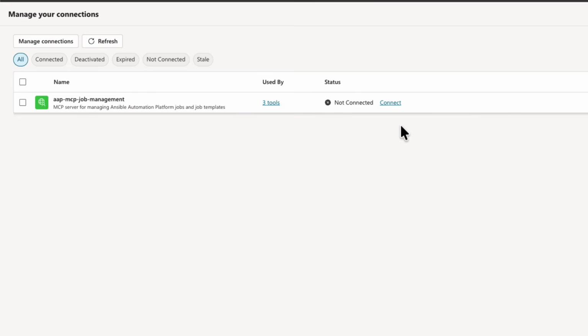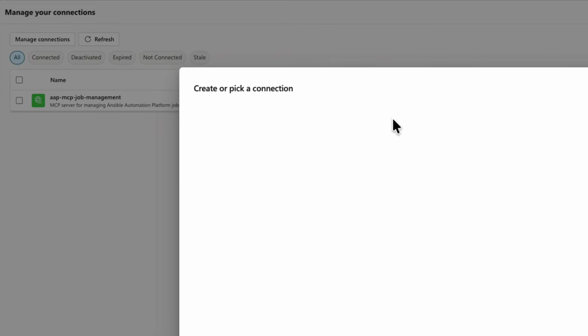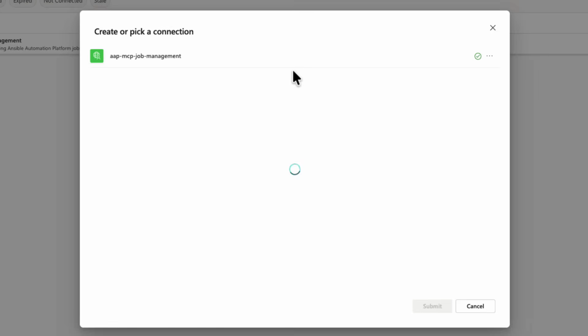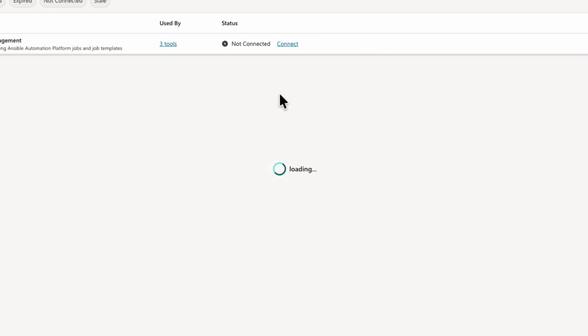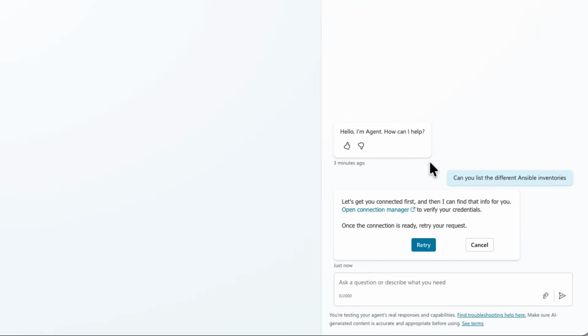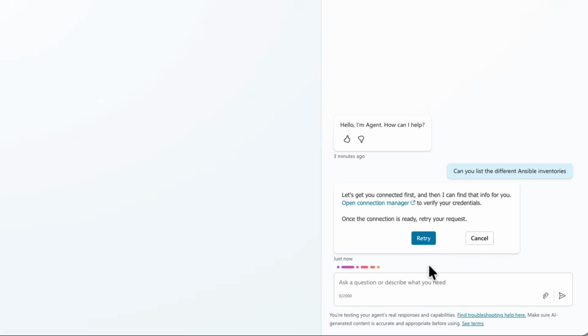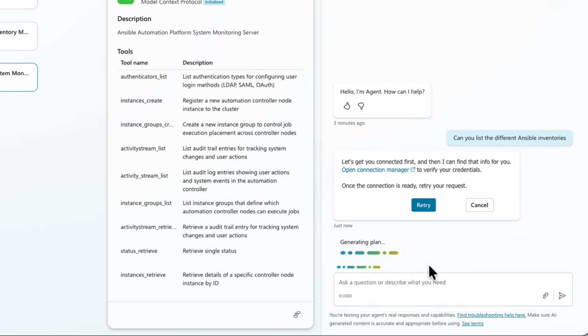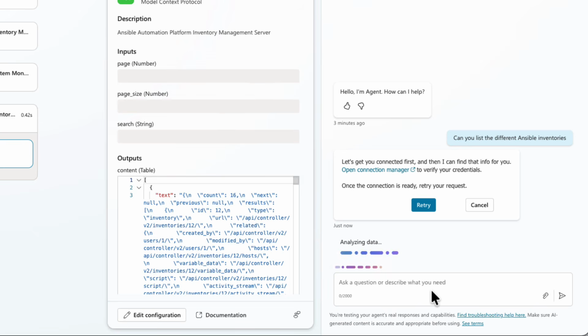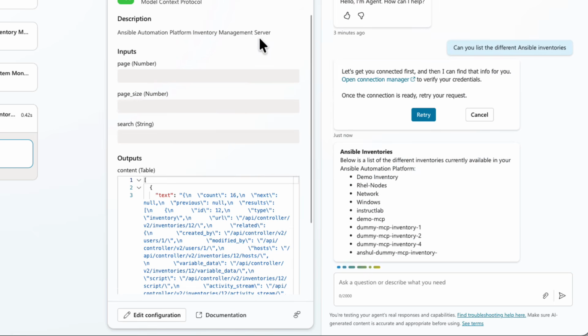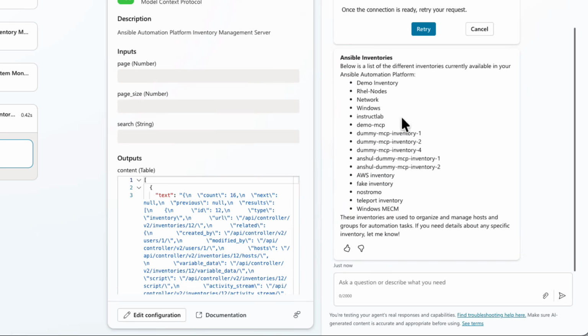The connector shows as not connected, so click Connect. And now we can see all three tools as active. Flip back to Copilot Studio and hit retry. Watch as it works through the request and pulls back the output. And there it is, a clean list of our Ansible inventories.